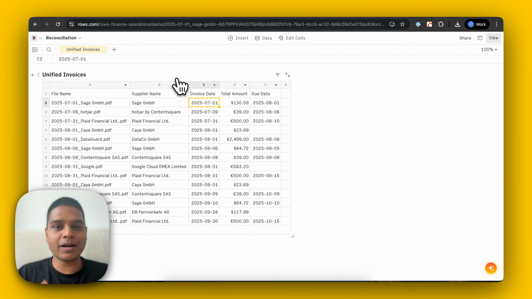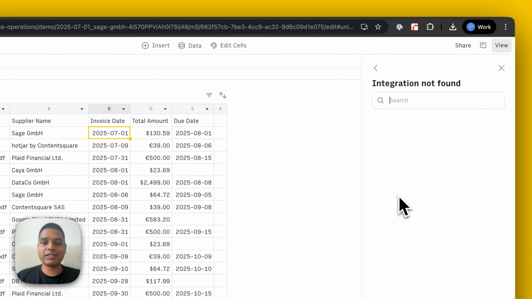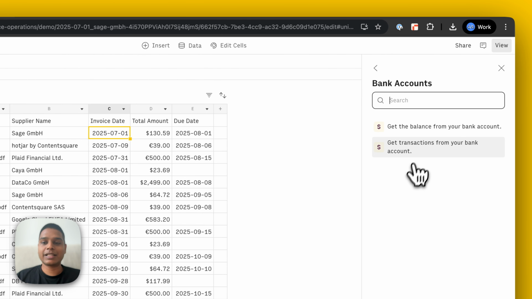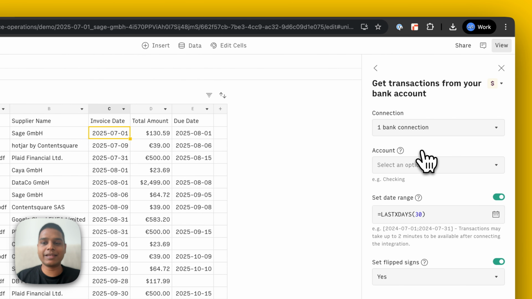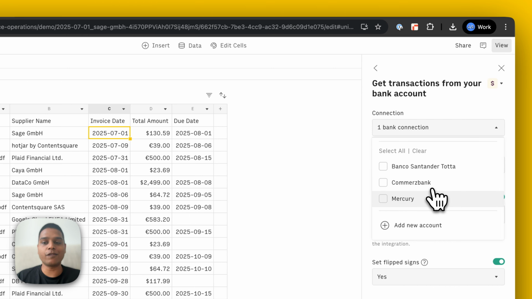Next, let's go ahead and import our bank transactions from the bank accounts integration. For that, I'm going to go ahead and click on the data button here, click on the bank accounts integration there, click on get transactions from the bank account, and then from this drop down, you can go ahead and select the bank of your choice.